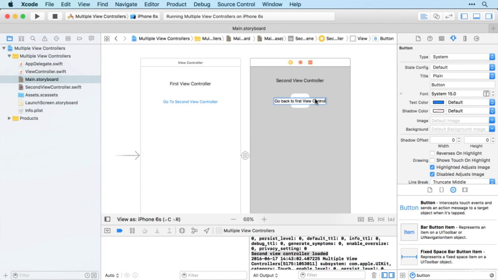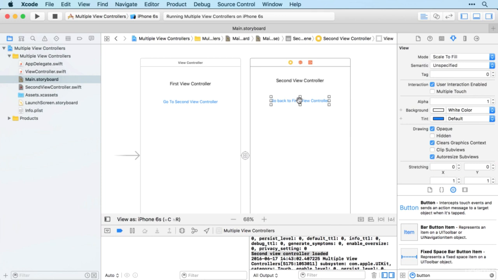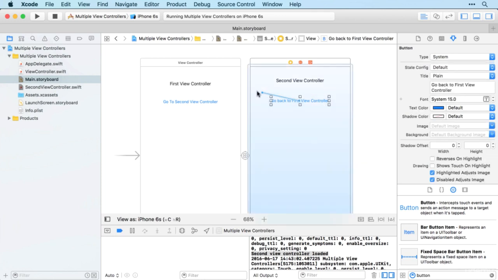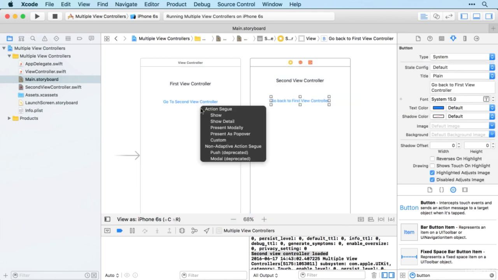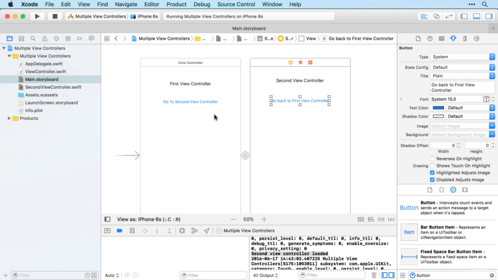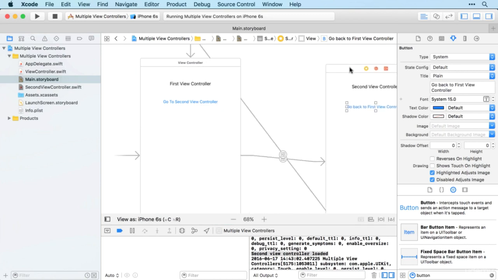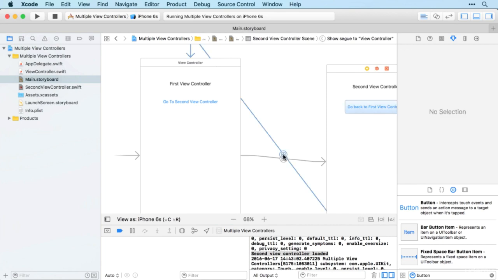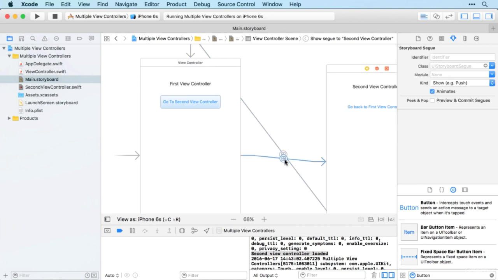And we'll add the ability to go back again as well. So go back to first view controller. And we set that up in the exact same way. So control drag back to the view controller and show. And you can see that it's set up some arrows to indicate the existence of these segues from one to the other.